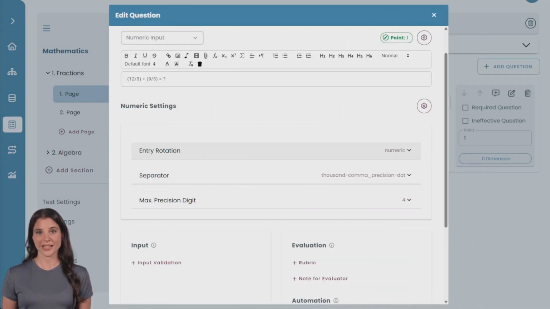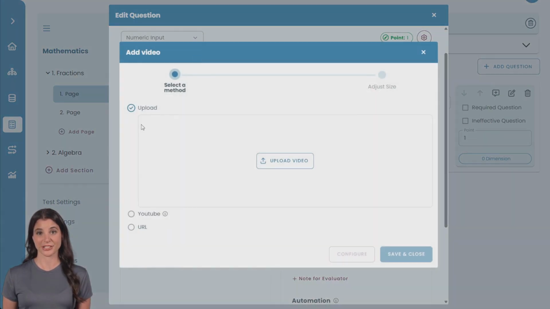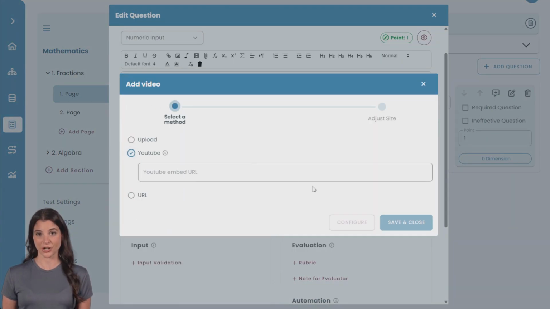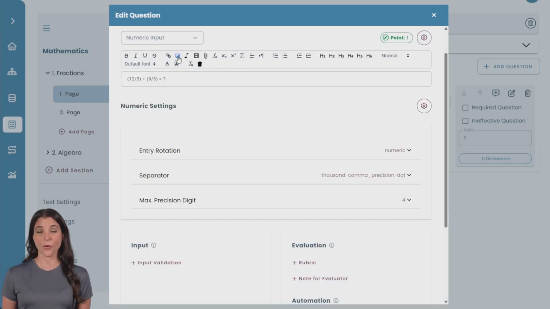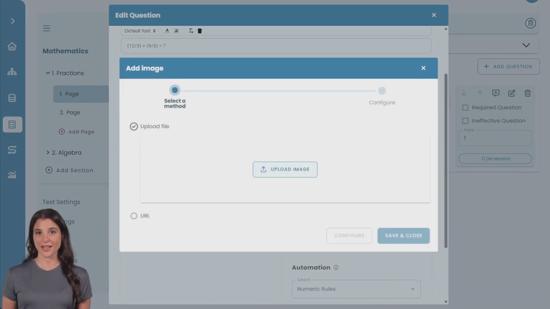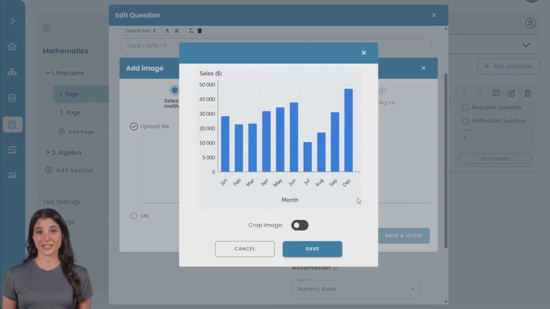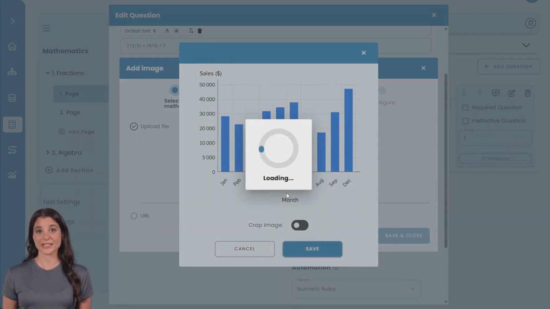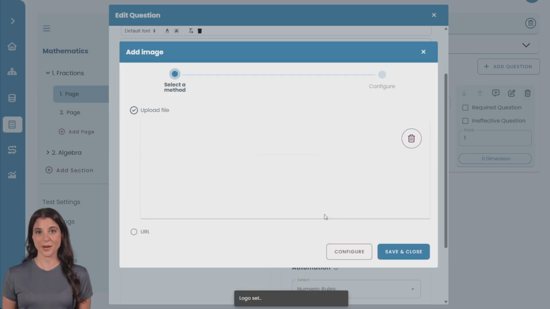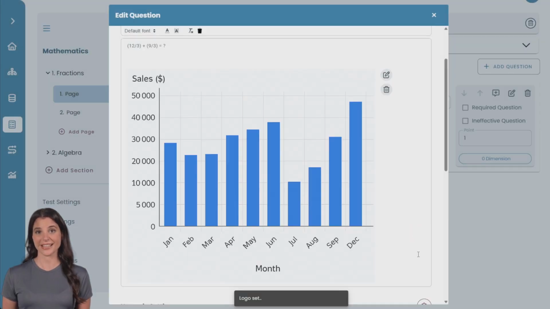You can also enhance your tests with media, such as graphs, charts, audio, or video, turning your math questions into real-world, interactive challenges. By integrating media, abstract math problems can be visualized and contextualized, helping candidates better understand and apply concepts.